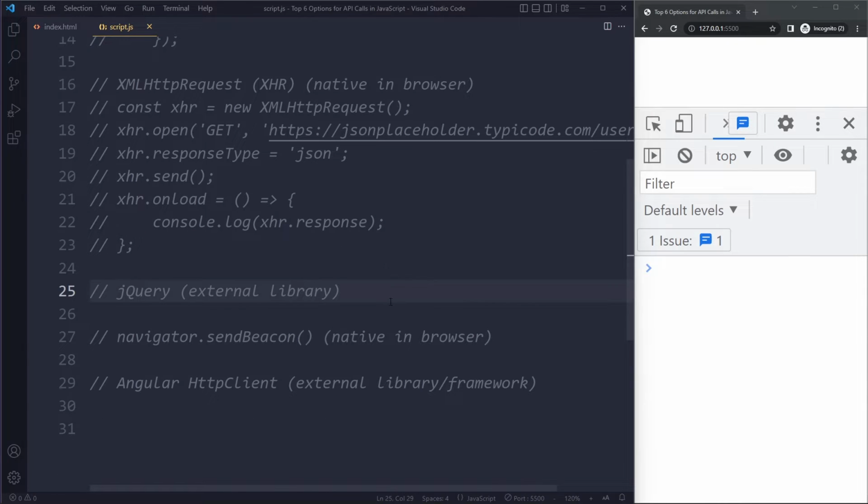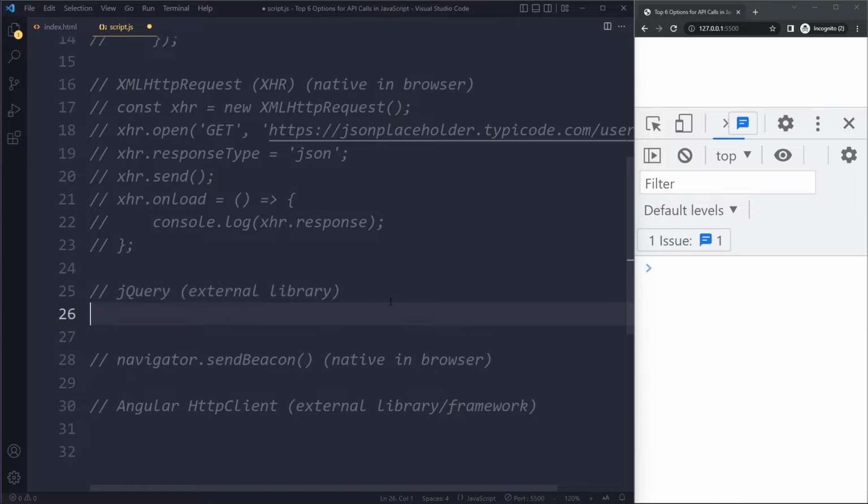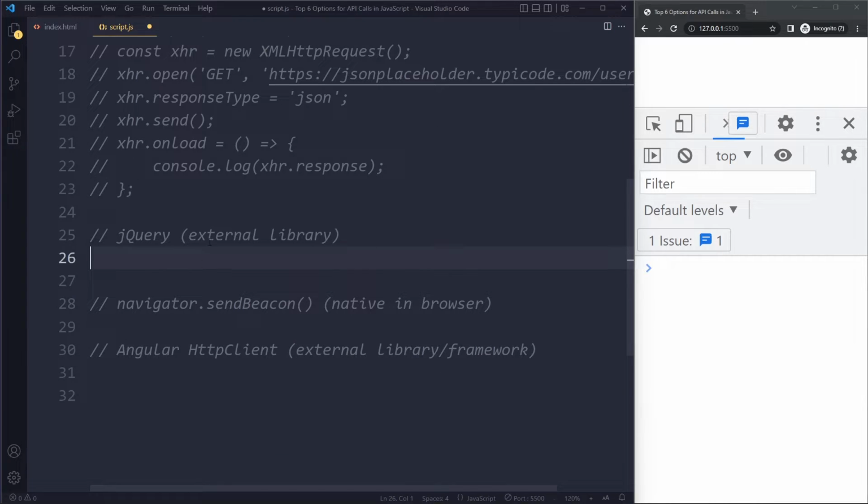Okay, so then we will look at jQuery. Now, I consider jQuery to be a legacy library, so people have moved away from this to React, Angular, and Vue, but there are still a lot of projects that use jQuery. Pretty good odds that you will run into that sooner or later.